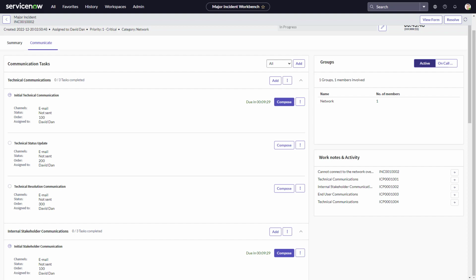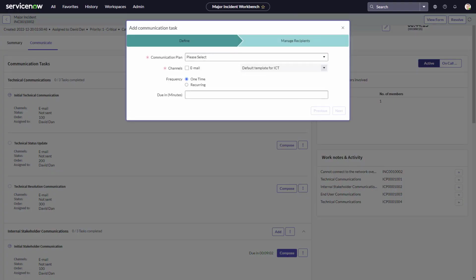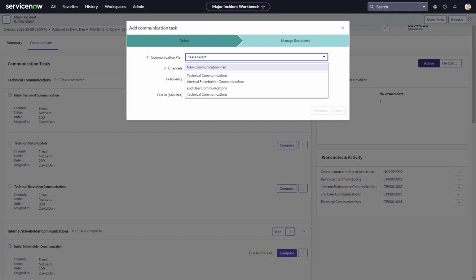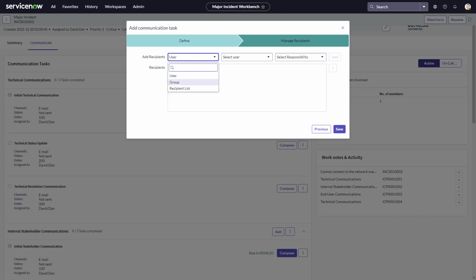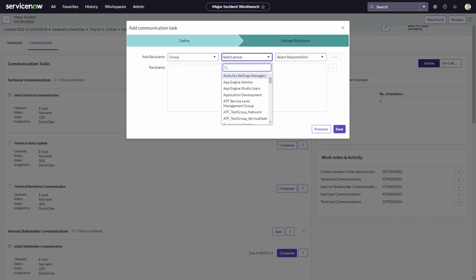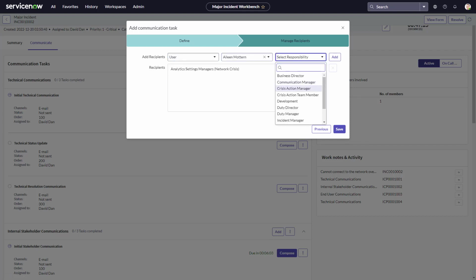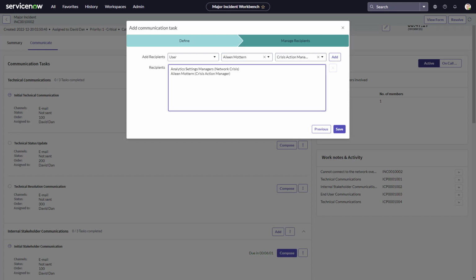Let us actually do one right now. Click on Add, select New Communication Plan, add a short description for the plan and task as well, such as wireless outage and hourly communication. Check the email channel radio box, then recurring, and set it for 60 minutes. Now click on Next. Let us add some dummy groups or users to our communication plan. And once you are done playing around with the dummy data, click on Save.